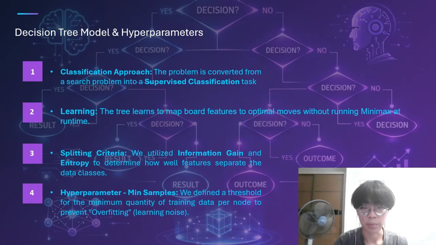Next is the learning process. The decision tree learns a direct mapping from board features to optimal moves using labeled data generated by Minimax. Once trained, the tree can predict good moves efficiently at runtime. For the splitting criteria, we use entropy and information gain. This metric helps the tree choose the features that best separate the data, reducing uncertainty at each decision node.